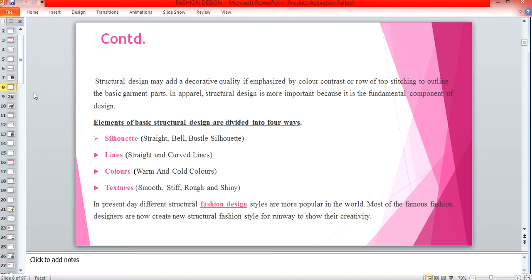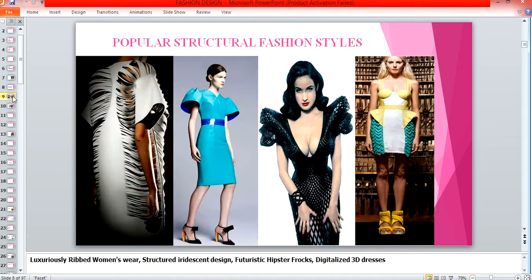So the designer needs to be very careful about stitching. Now, these are some examples of the structural garments actually. If you look at this, the first picture, look at the second picture, look at the third picture, and look at the last one.